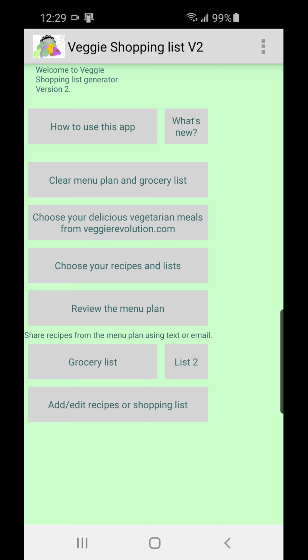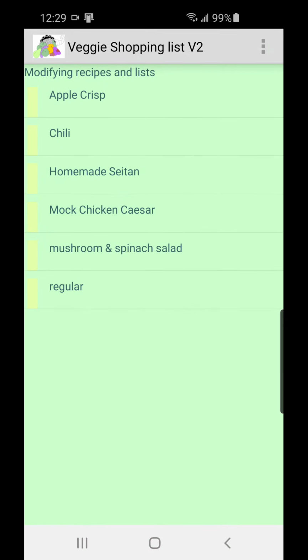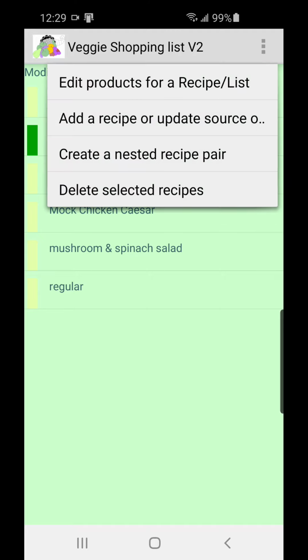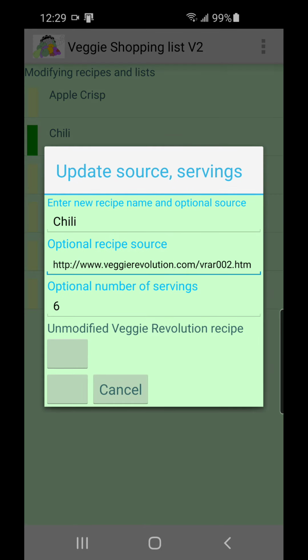The next thing I want to show you is the recipes. We have some recipes, like chili. If I go to update source, add a recipe or update source, and click on that, I'll see that chili is an unmodified Veggie Revolution recipe. That is the recipe on your Android, the same as on the website.